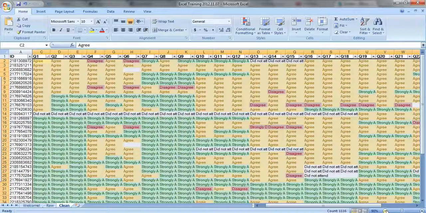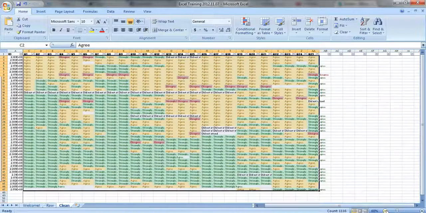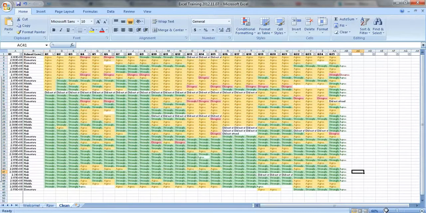Okay, so this is a little bit more telling. Look what we have as we zoom out. Let's sort this a little bit. So we have a lot of people at the top, maybe the first 5 or 10 people, who tended to agree on almost every single question. Then we have a lot of people down here who tended to strongly agree with every single question.